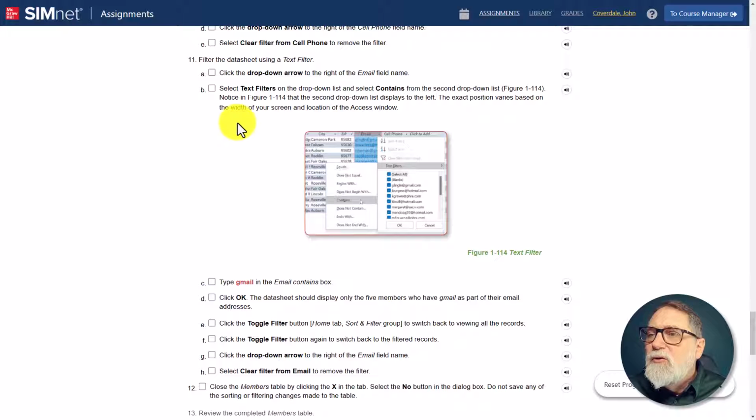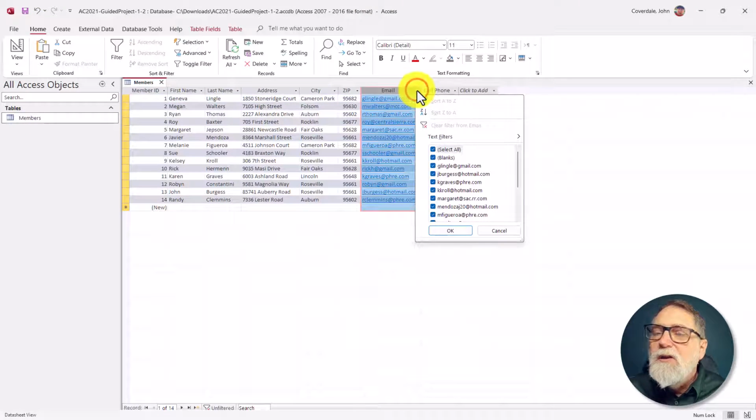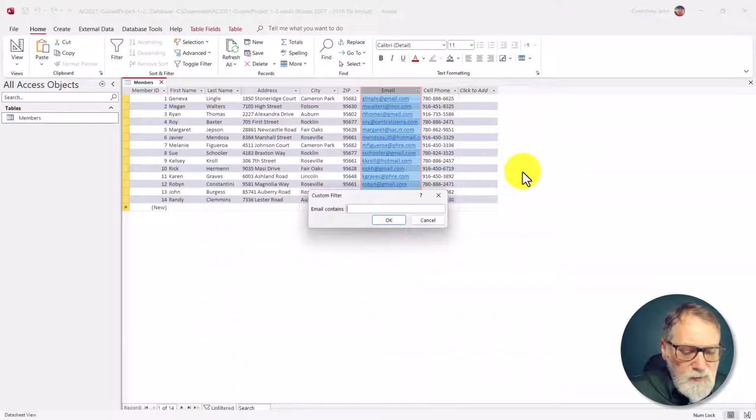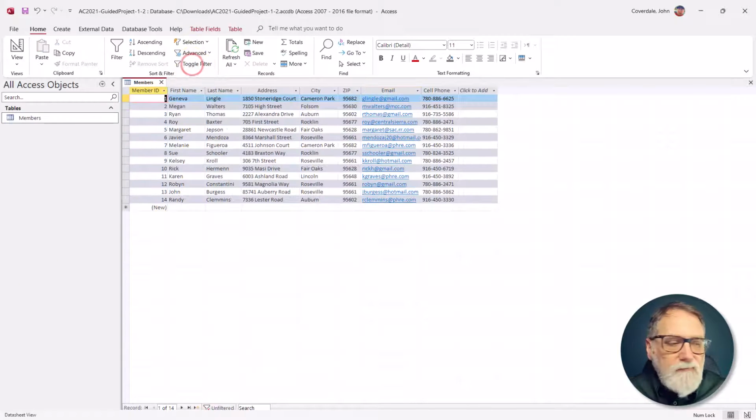Let's do one more, and that is to go to our email column here, and we're going to do a text search. Let's go to email, click the triangle for the drop-down arrow. Under text filters, we're going to search for contains and type the word Gmail, and I'll hit enter, and it now finds only the people who have the word Gmail in their email address. So we've got a list of the people who use Gmail as their email account. I'll go ahead and toggle the filter here to turn that off.